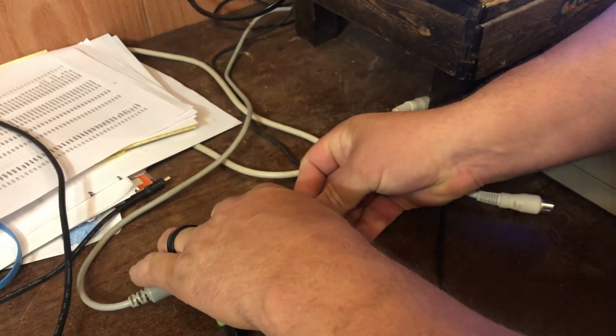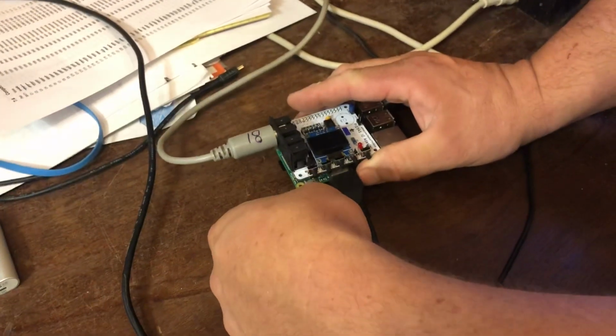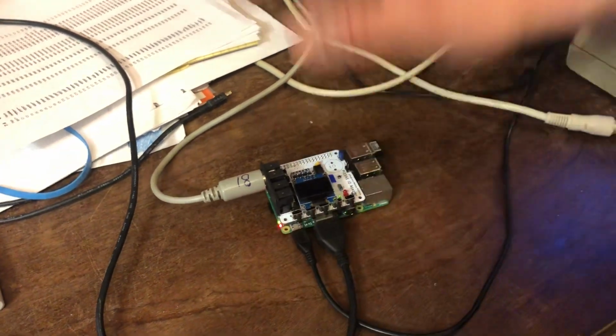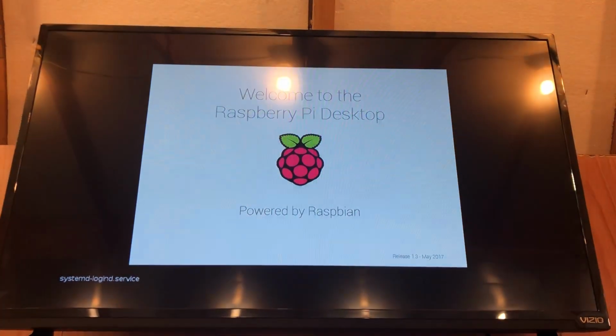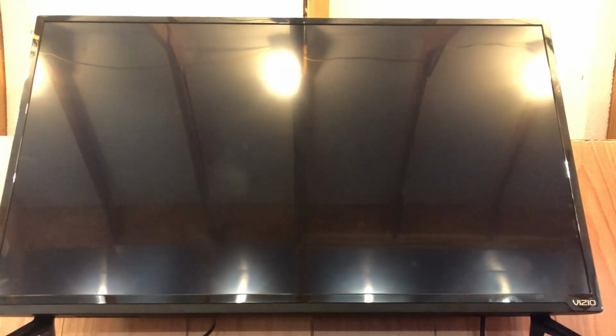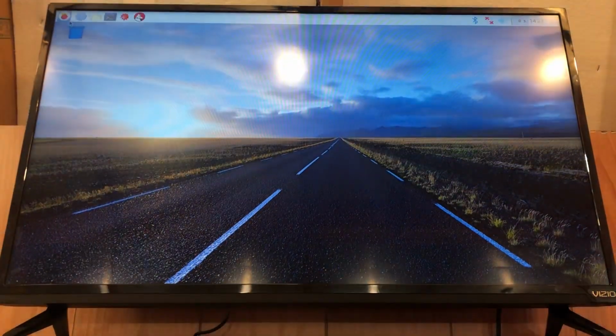I'm going to plug in my USB adapter. I'm not going to change anything else. Plug in the power. All right, look up at the monitor. And as you can see, it's booting into my Raspberry Pi desktop setup. It's a little slow, but it'll get there.